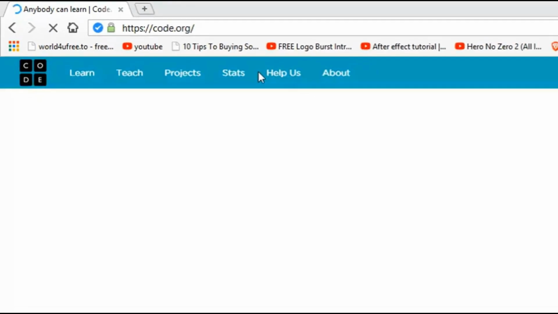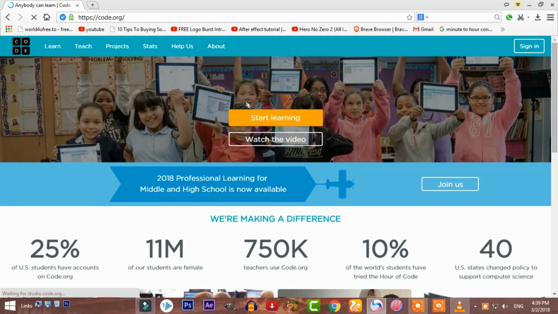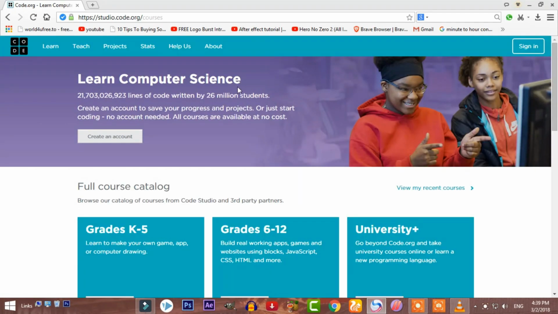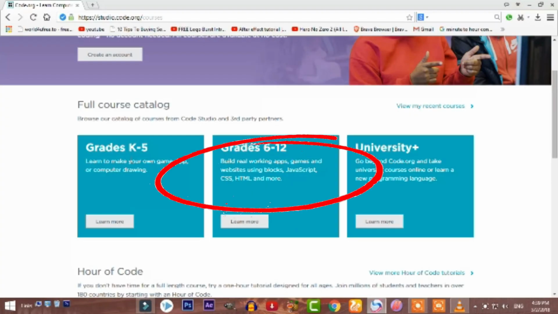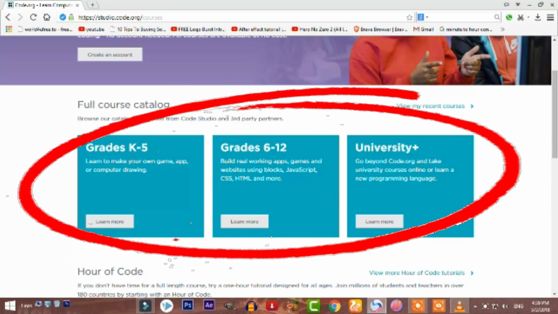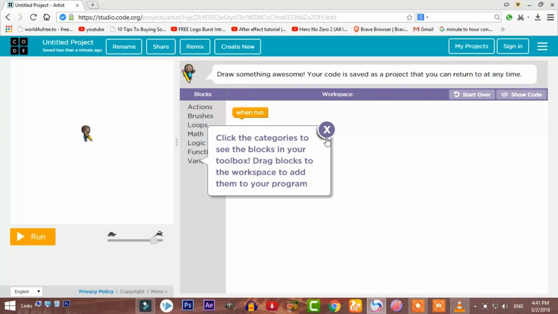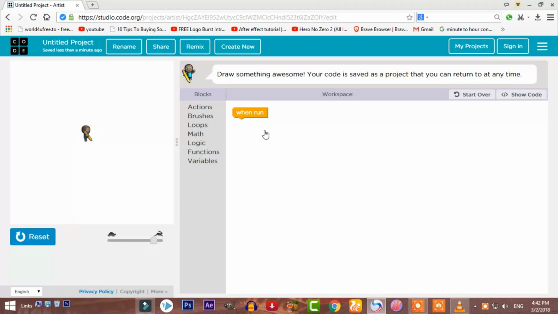Fifth website, Code. Code is a non-profit website dedicated to expanding access to computer science. This website is more helpful for those who want to learn the basics of programming. This website includes pre-coding lessons. This website builds tools for students who want to make their own apps and games.